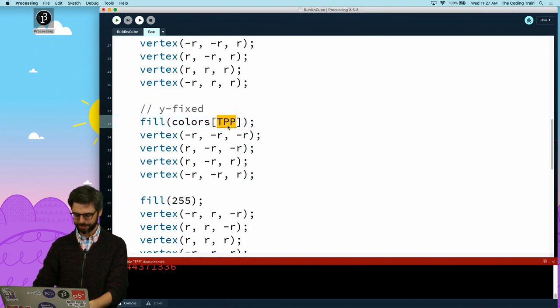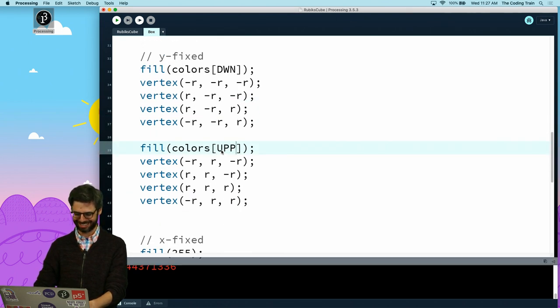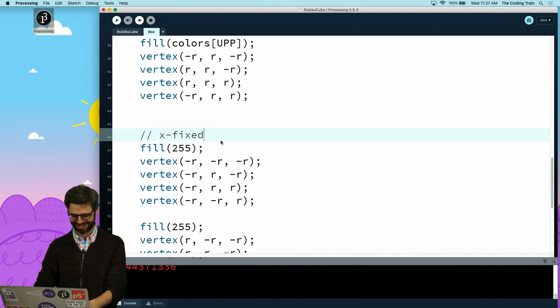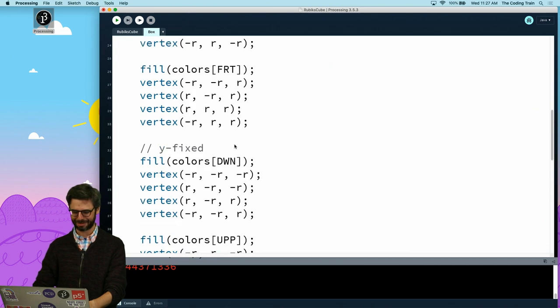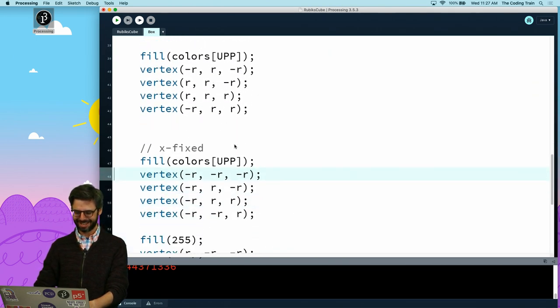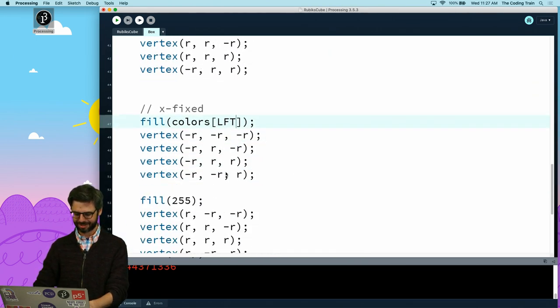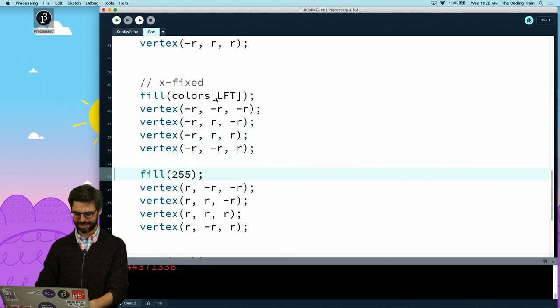That's actually bottom. And then this would be, and it's down. And this is up. Boy, this is taking a crazy amount of time. I can't believe how much time this is taking. And I'm sure everybody in the chat is going crazy with better solutions to this. X, this is left. And this is right.